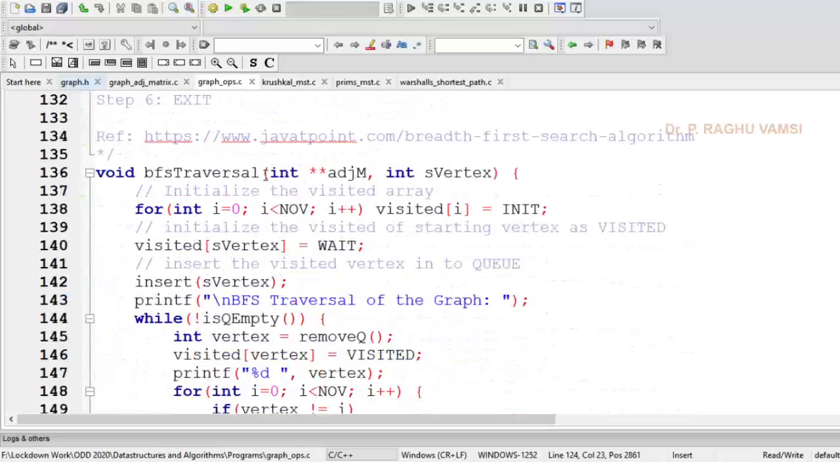So here, for BFS traversal, the breadth first traversal, you are supposed to pass an adjacency matrix. This adjacency matrix is the graph that we are going to input. And what is the starting vertex? Initialize the visited array. The visited array will be initialized to 0, that means no vertex is visited so far. Next, initialize visited of the starting vertex as waiting. That means we have visited it, but it is yet to be processed.